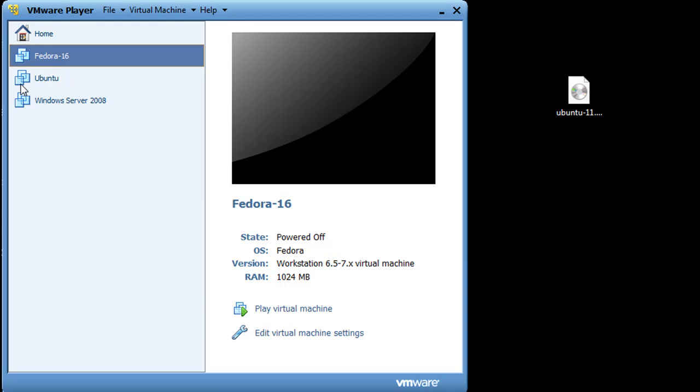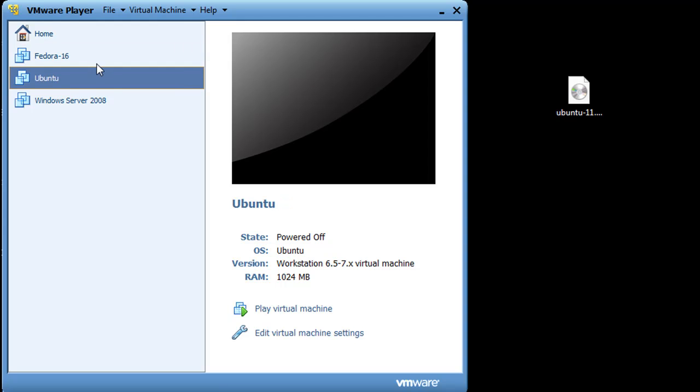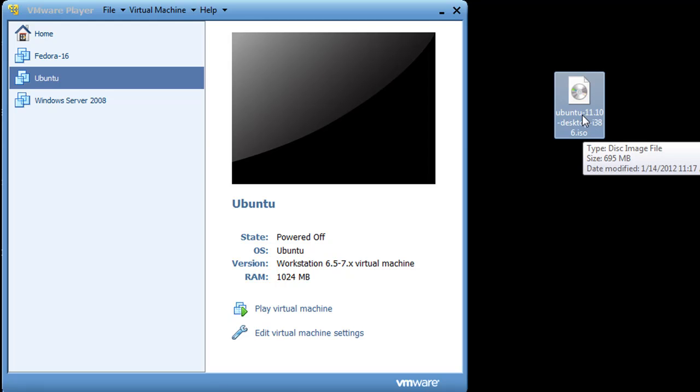Now, the first time I did this tutorial for Ubuntu and for the Fedora, what I recommended was downloading the operating system for these two Linux distributions, and here that is on the desktop, and then just installing it from the desktop. But if you do that, you will not be able to edit the settings when you install it.